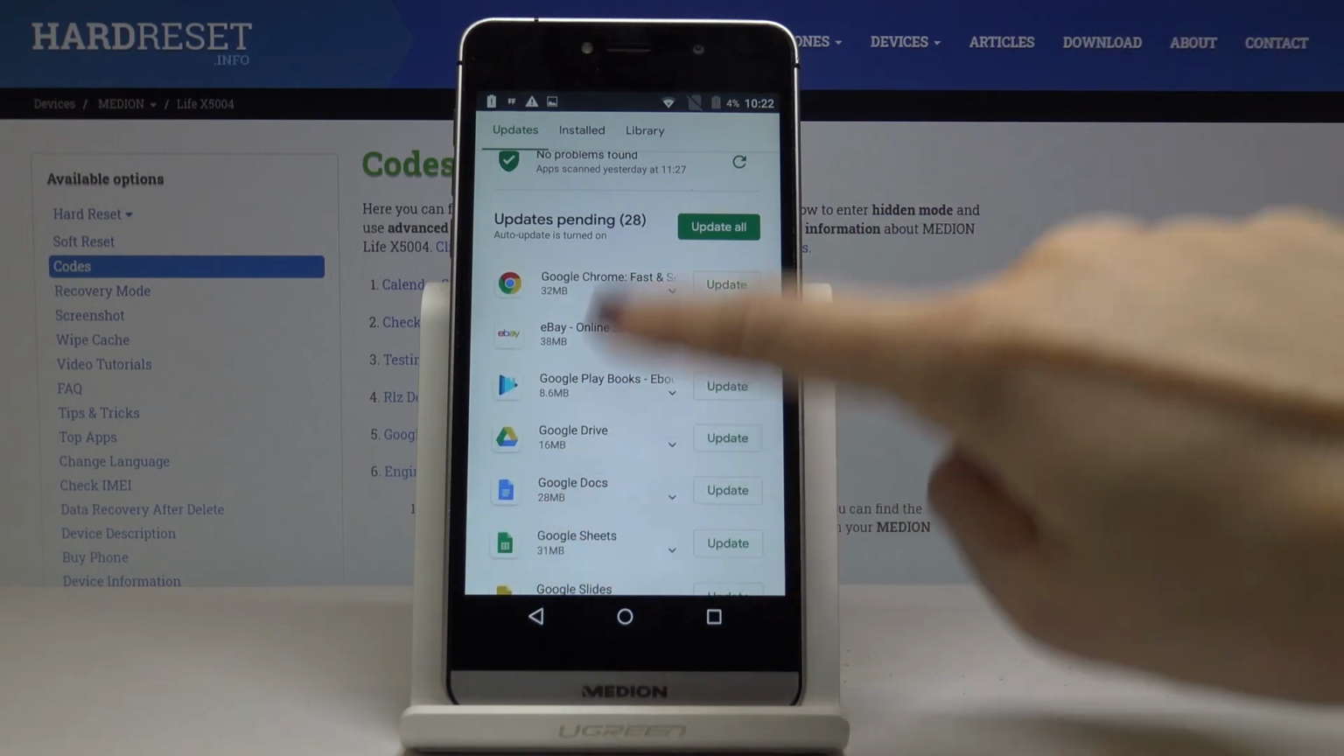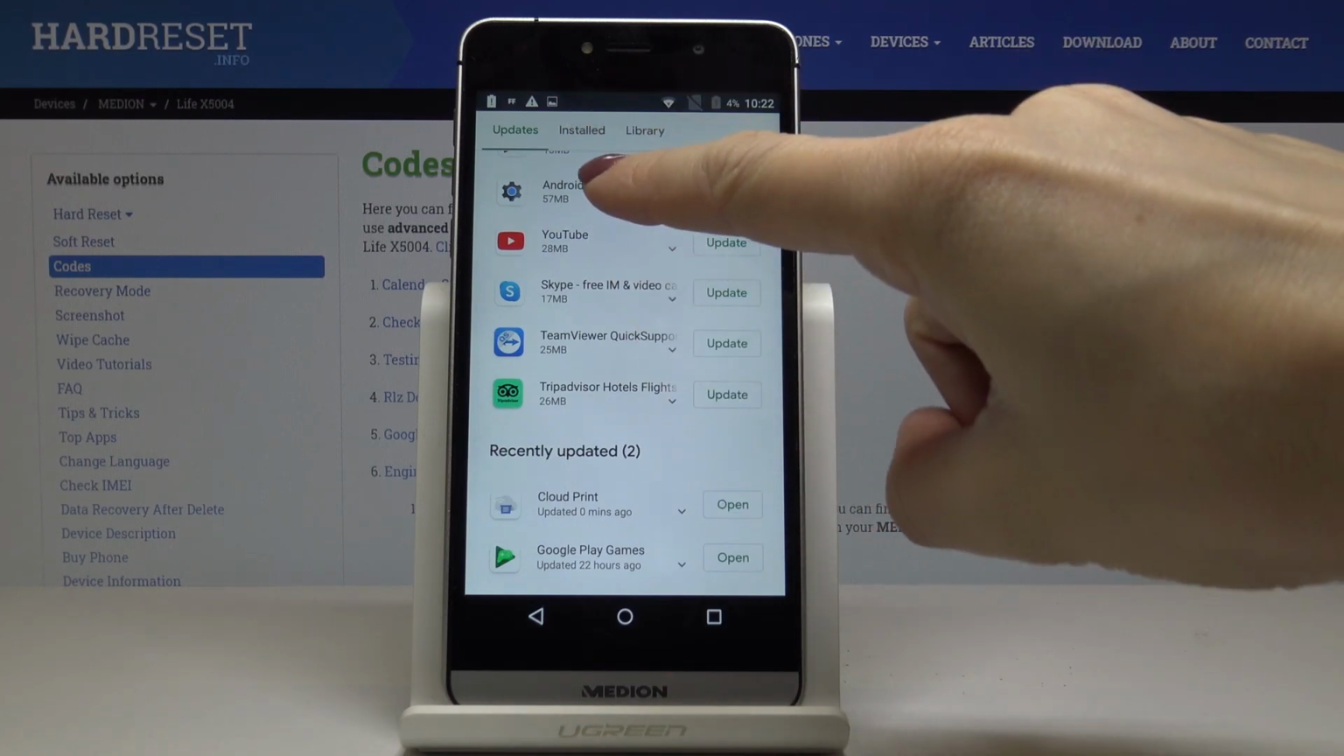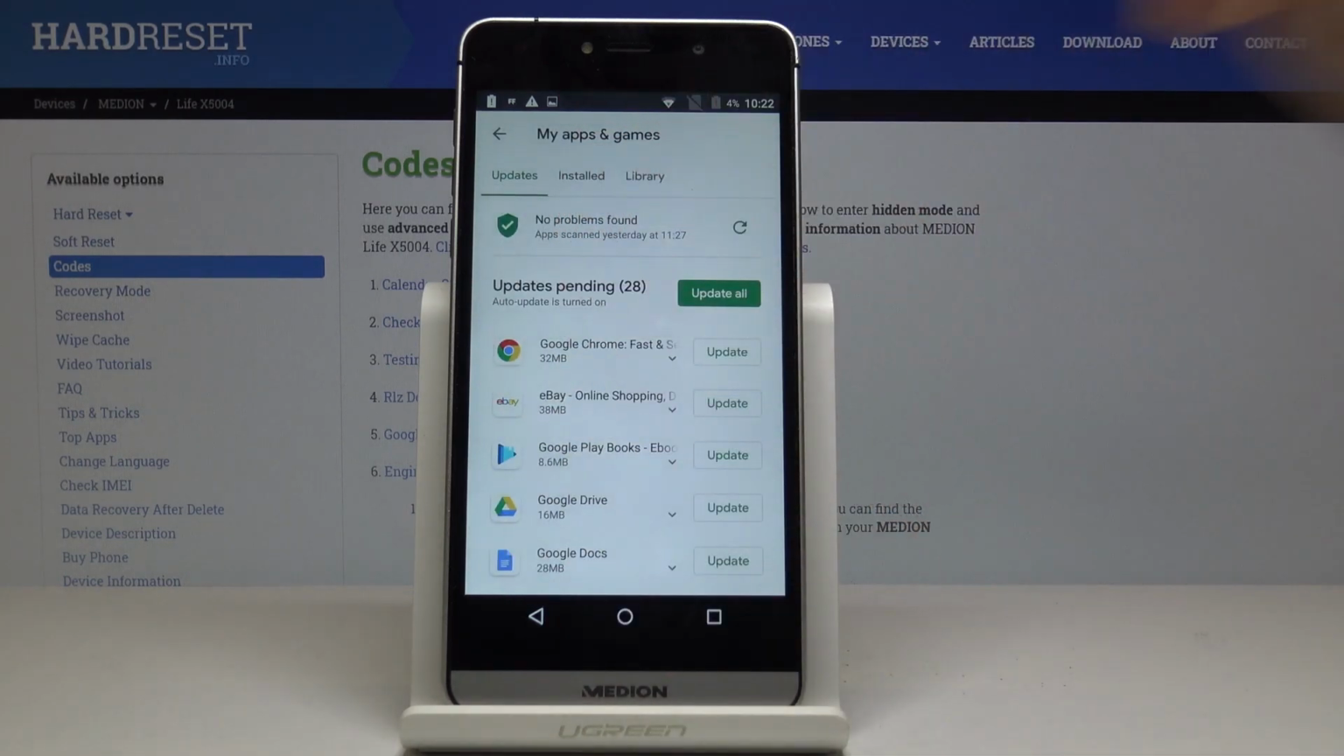And that's it. Now if you scroll down, you will find this app under Recently Updated. So from now on, you can use the latest, the newest version of this application.